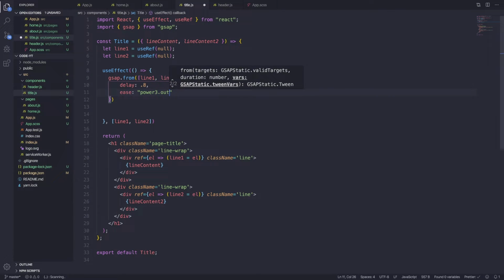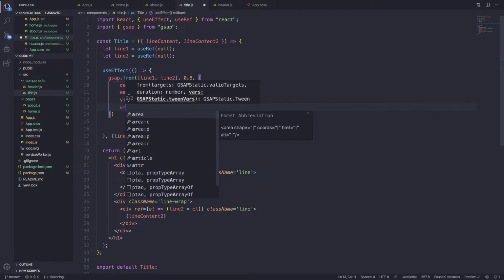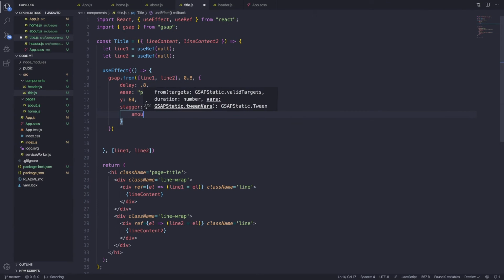power3.out. And with version 3, we don't need to bring in power3 or any of the easing options. We can just write it like so. So this just says power3.easeOut. And then our y is going to be set to 64. And then finally, we want to stagger them. So it's going to be a stagger, and the amount that we want to separate each transition or effect by, we want it to be separated by 0.15 seconds.